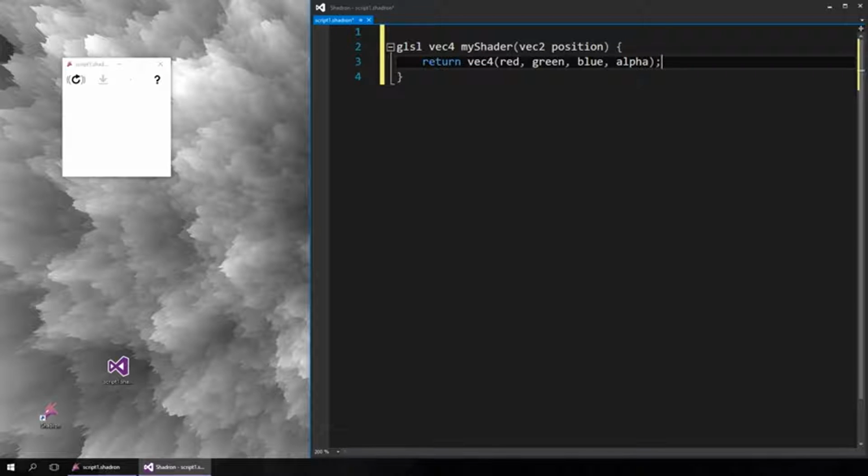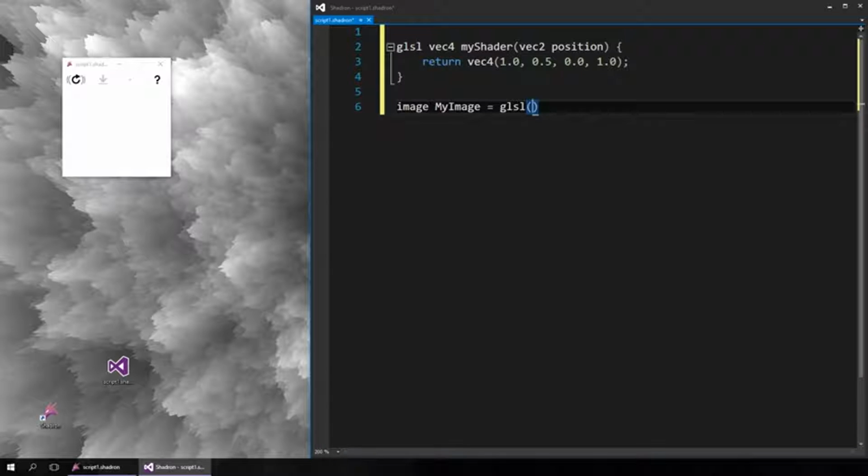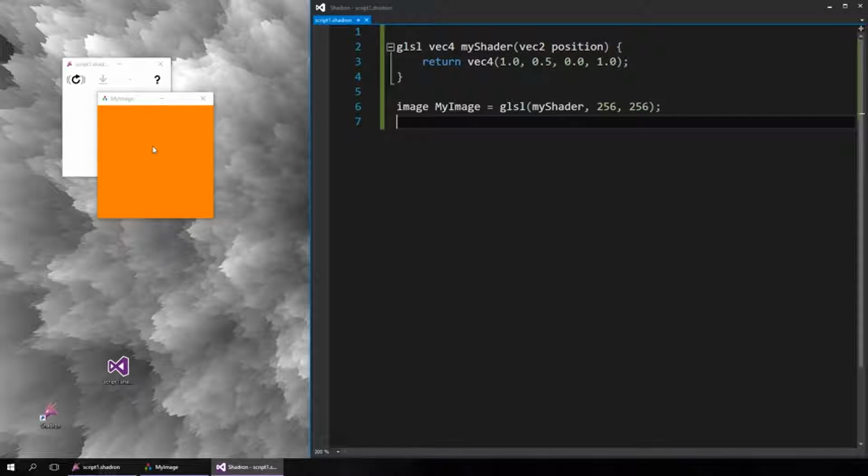For now, we will set the color to a constant value. Alpha will be set to 1, which is the maximum, so will red. Green will be set to a half, and blue to 0. This represents the color orange. Next, we must declare that an image called myImage should be created from myShader and specify its dimensions. Now when I save the file, we can immediately see the result. We now have an image which is filled with the orange color.